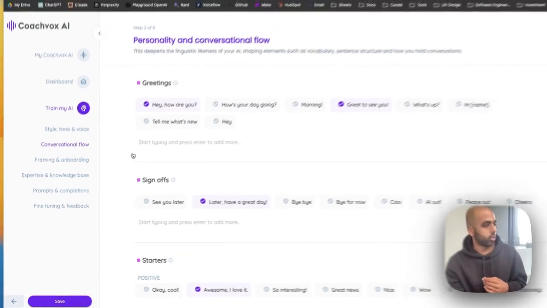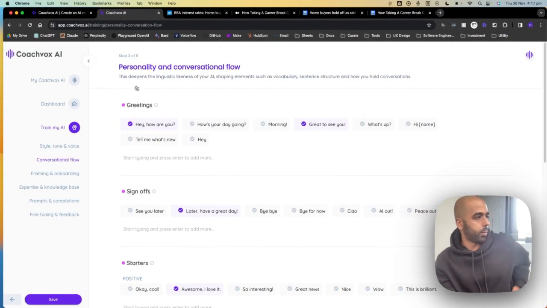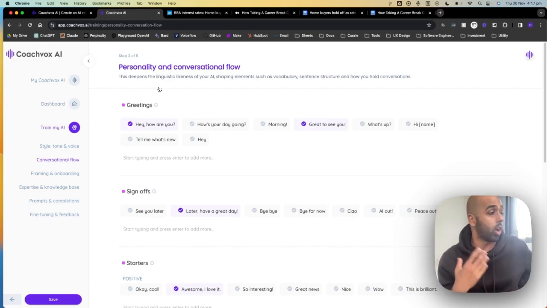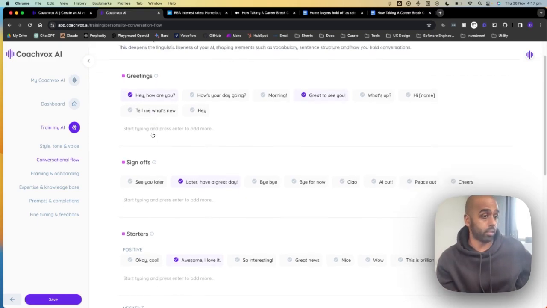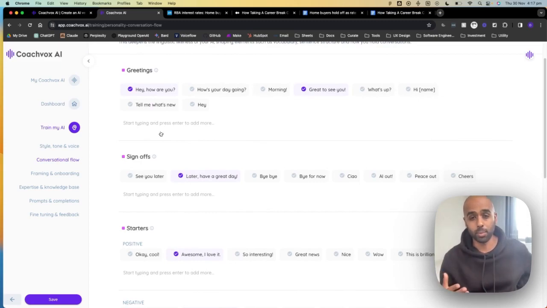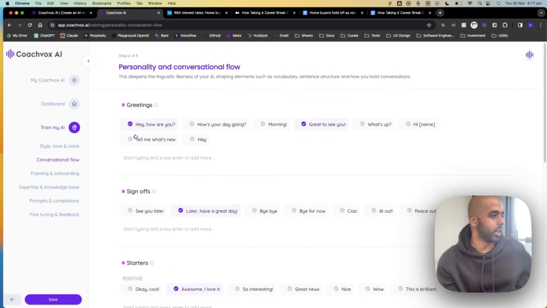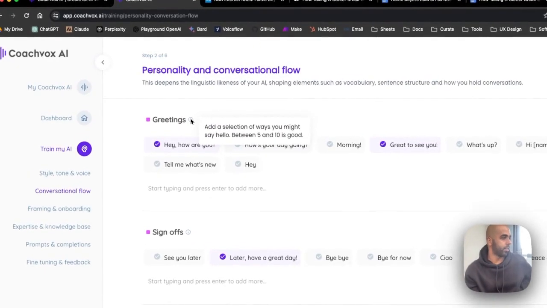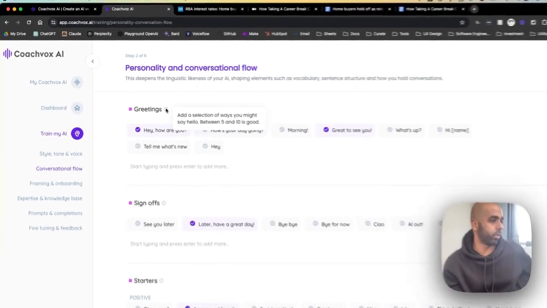In the next section, it's called the conversational flow, and this is trying to deepen the likeness of your AI to who you are, right? So how do you greet people? How do you sign off? So this is a really nice touch. Obviously, anyone that's played with GPT knows this is not really there right now for their capabilities. So here you're essentially choosing the way you talk in the chatbot, right? So add a selection of ways you might say hello. Between 5 and 10 is good.